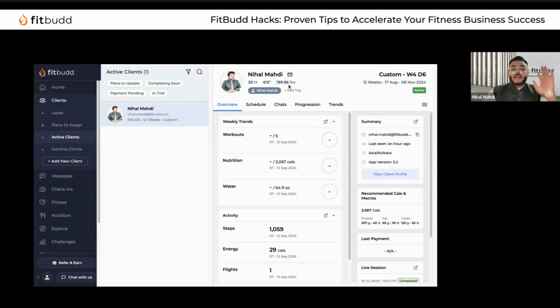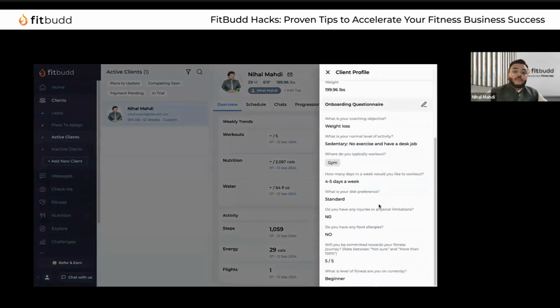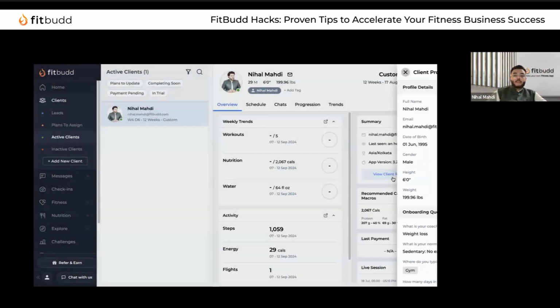Client assignment and client management. Whenever your clients are purchasing a program, or you might have a one-on-one interaction with somebody in person, you understand what they are seeking from you with the help of interaction, with the help of the onboarding form. The onboarding form will be visible in the client profile here.